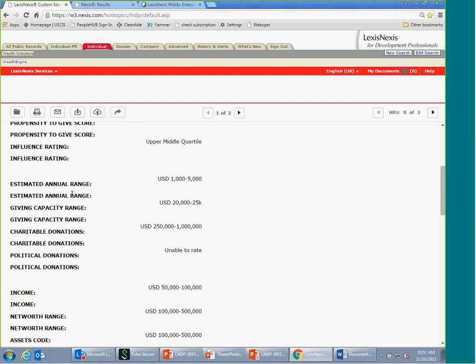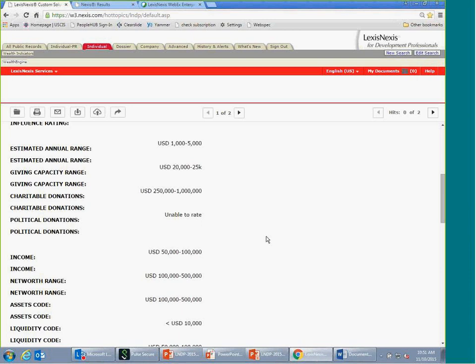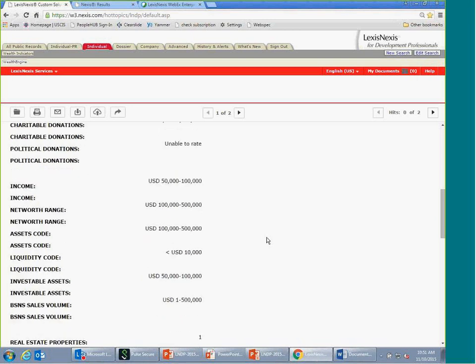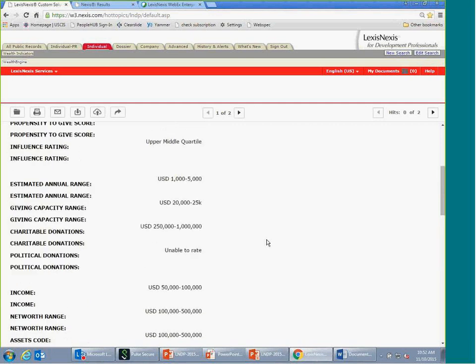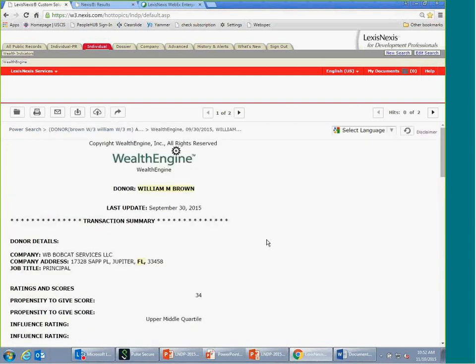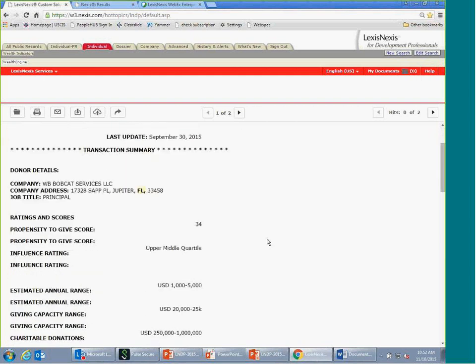Here is the estimated annual range in which they give. Here's their capacity range, and their charitable donations have been in this range, this particular person. You'll see Wealth Engine also provides an income range, net worth, and so on. Very good report, very useful if you're trying to look at an individual and assess, are they a good potential donor, what's their capacity, what's their propensity to give, and so on.